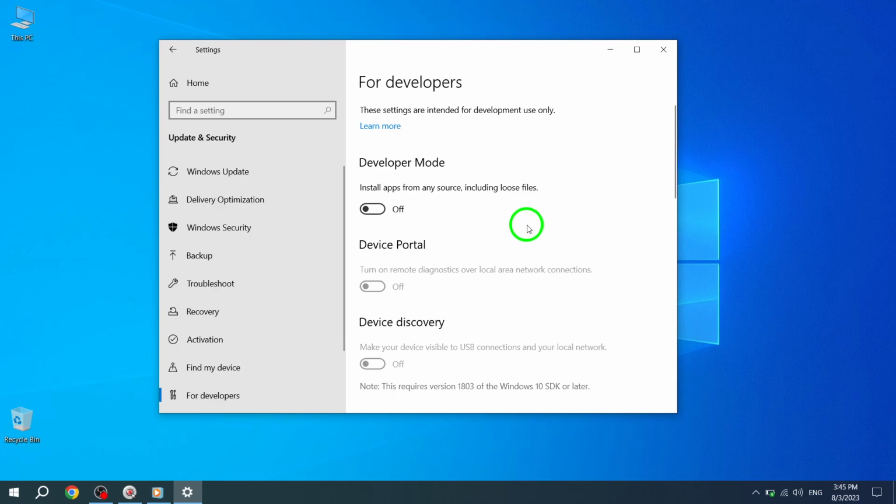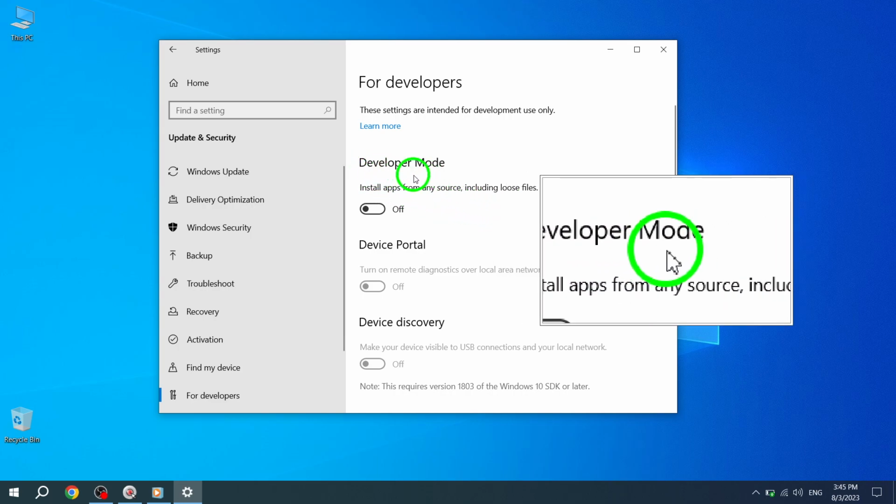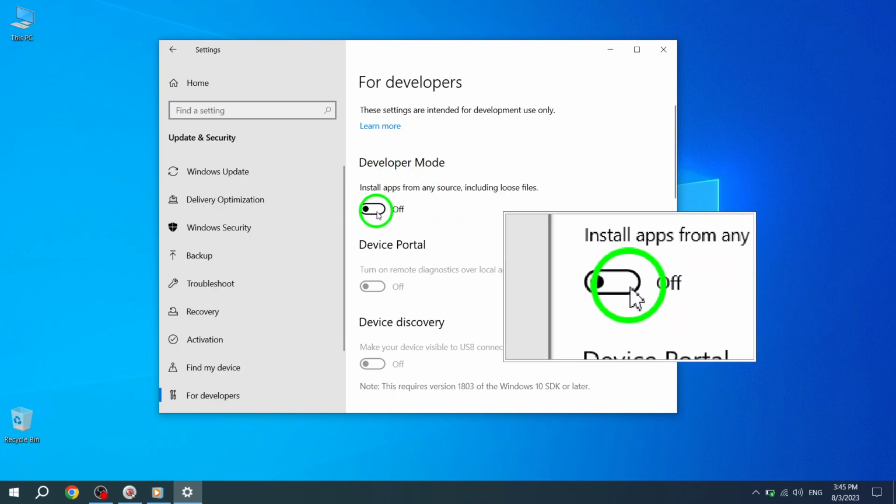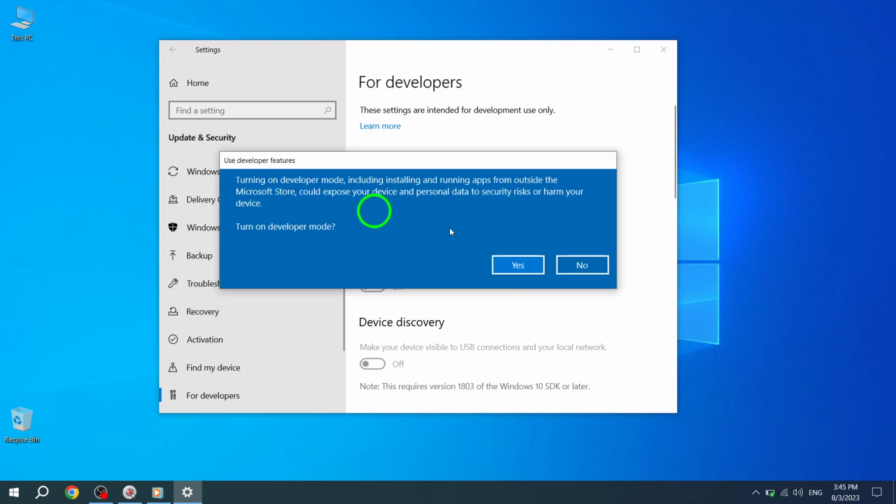Step 4. Switch to developer mode. Choose the radio button next to developer mode. Fantastic. Now that you've switched to developer mode, let's proceed to the next step.